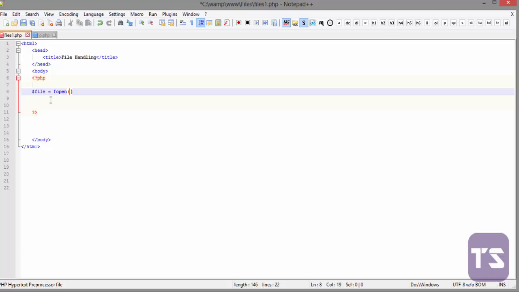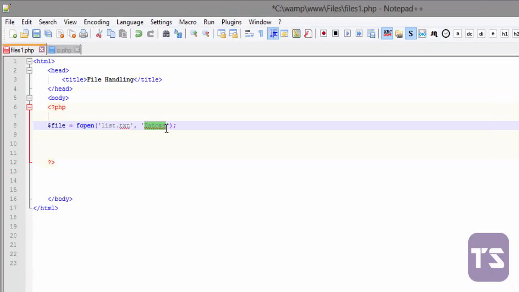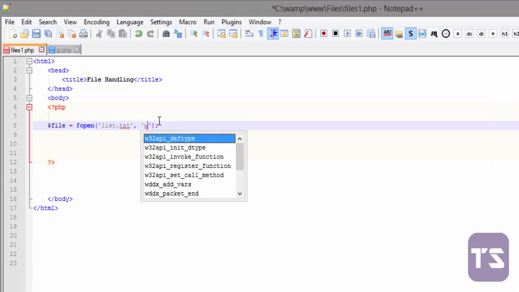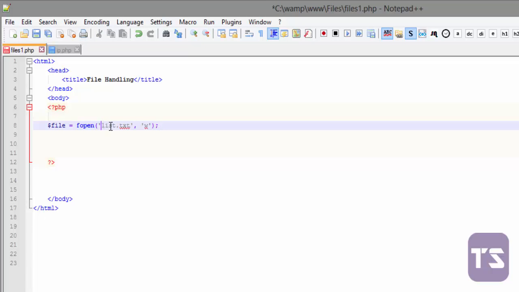So we are quickly going to write the name of the file. The name of our file will be list.txt, and then secondly we will write. So you specify the name of the file, and then you tell it what you want to do with the file. Are you writing to the file, which is w, reading from the file, which is r, or appending to the file, which is a?